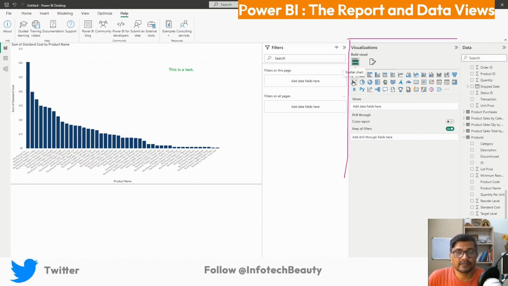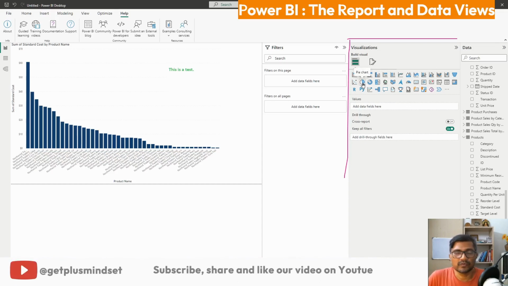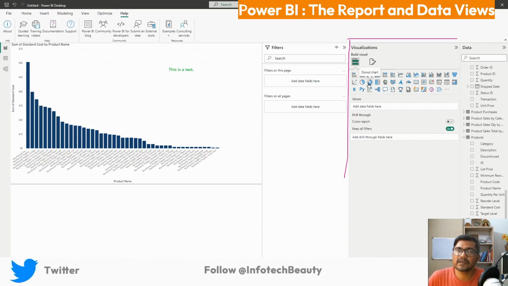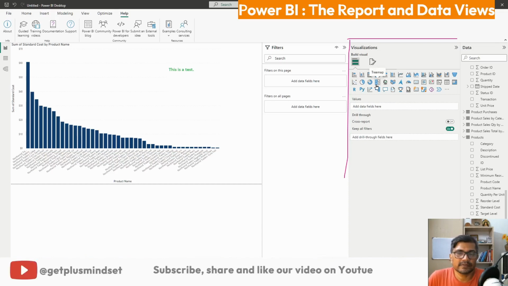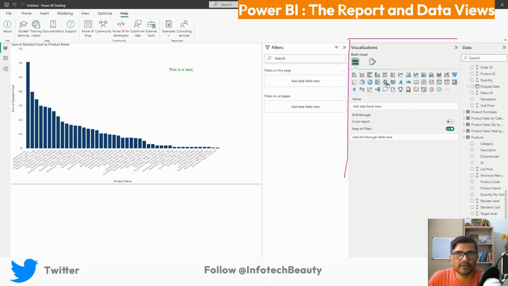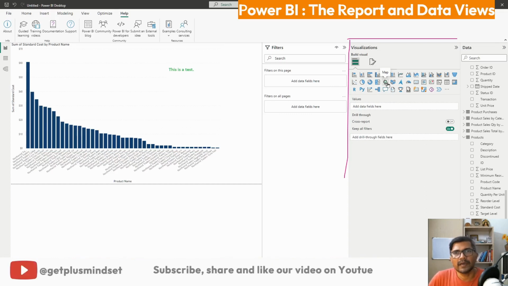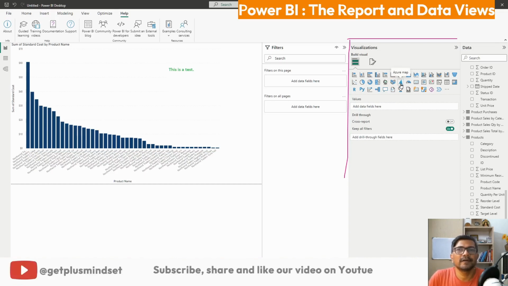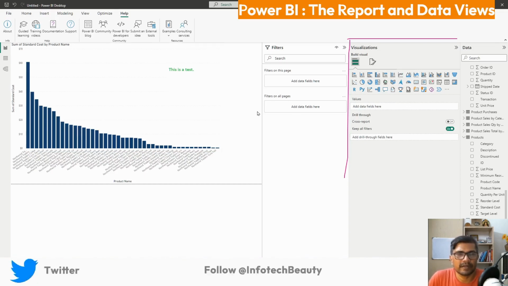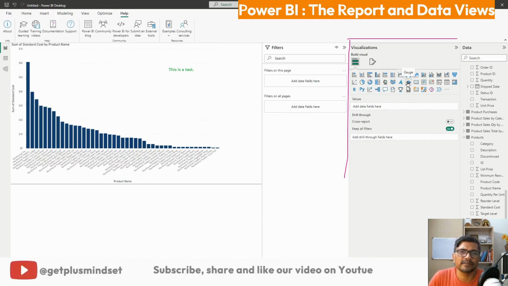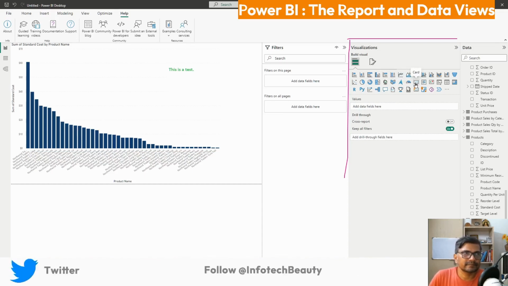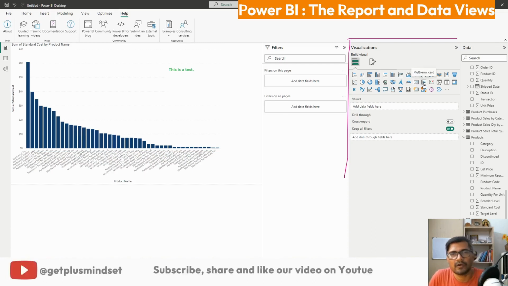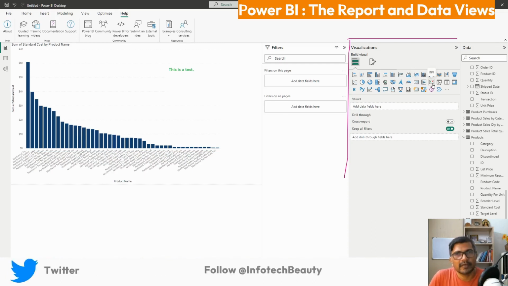This one is area chart, then stacked area chart. Then we get line and stacked column. We get line and clustered column chart. This one is ribbon chart. This one is waterfall chart. Funnel chart. This one is the scatter chart. Pie chart, which is very familiar and popular. Donut chart, again very familiar and popular. Then tree map, which is again very familiar and popular.